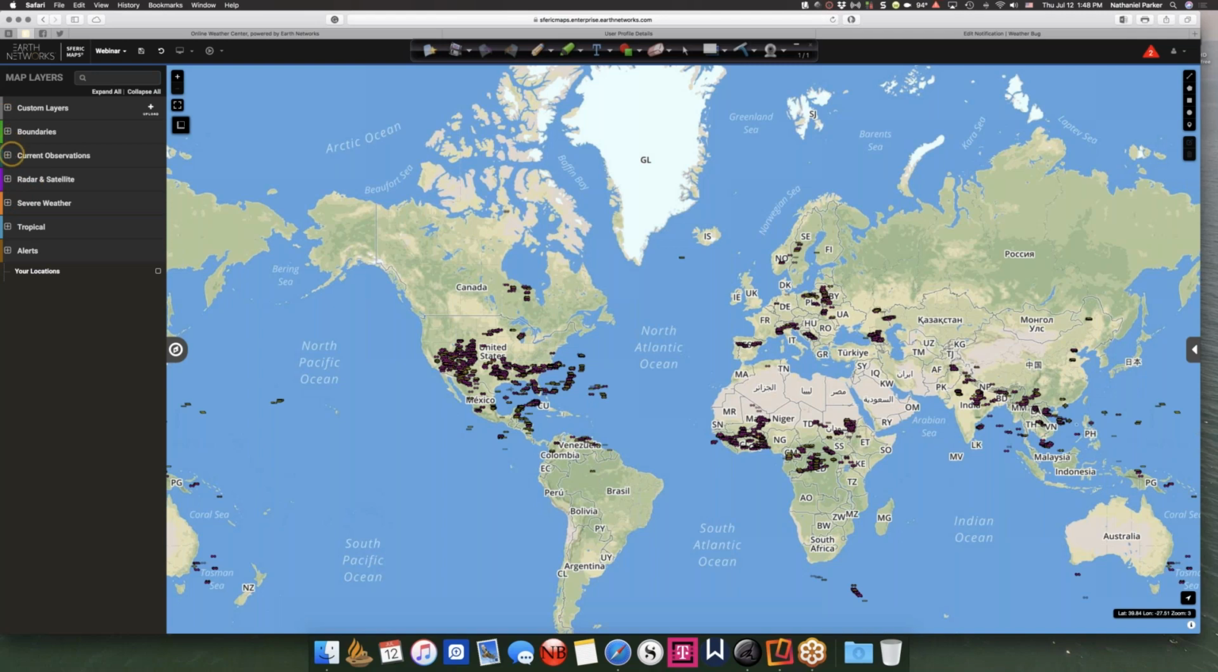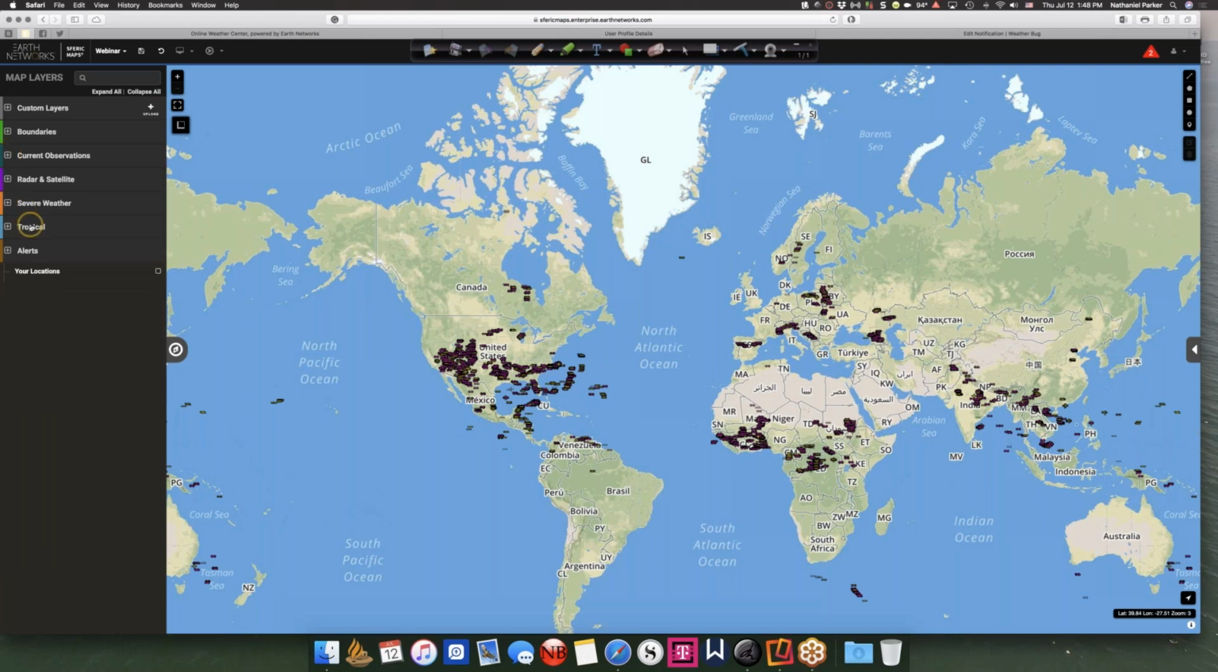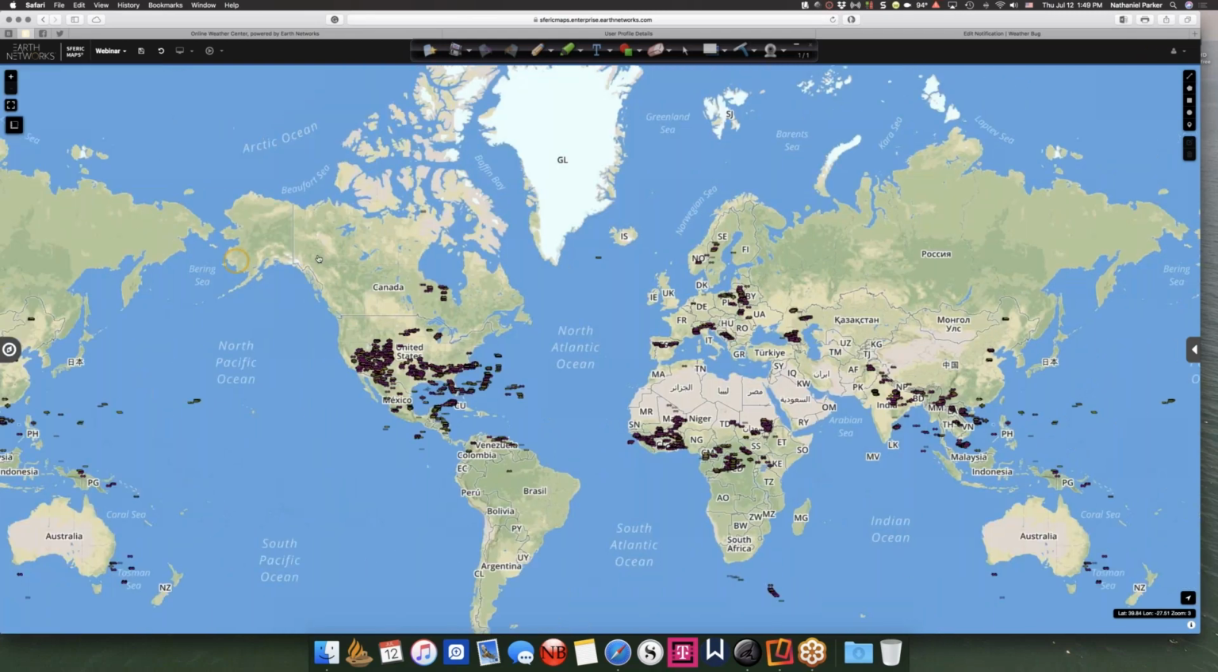But all of the observation alerts except for pollen, those are global. Lightning is global. DTAs are global. PulseRad, I think, is global. So there's quite a bit of global stuff in Earth Networks, Sferic Maps as well, because we are a global weather company.